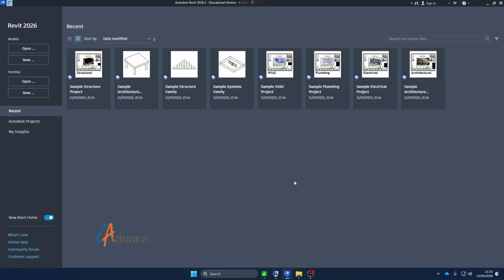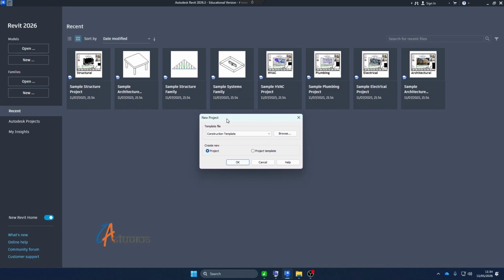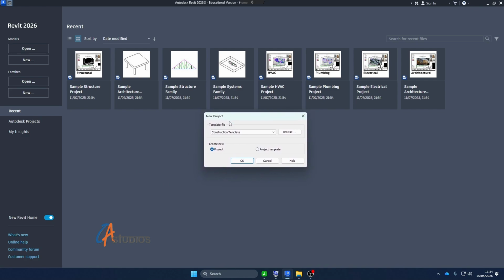All right. So when you launch Revit, typically this is what you see at the home screen, and we'll be creating a new file for our model. And how you do that, you simply come to new under the models category, and then you have the opportunity to pick a particular template which you want to use for this model.